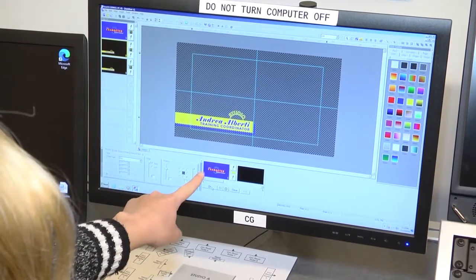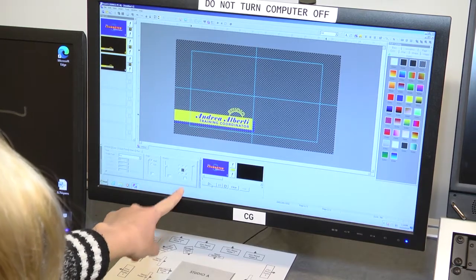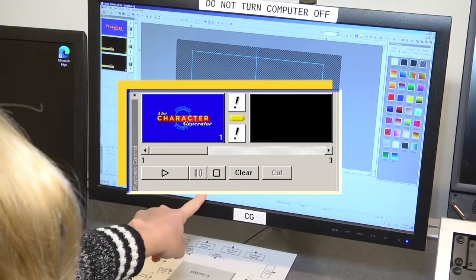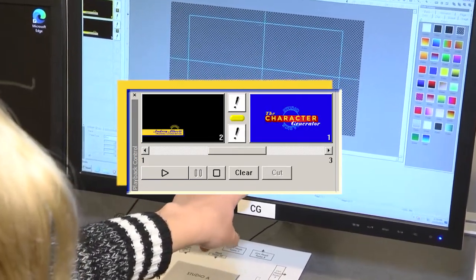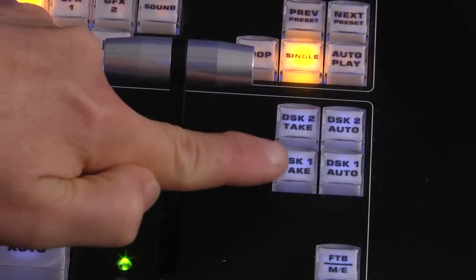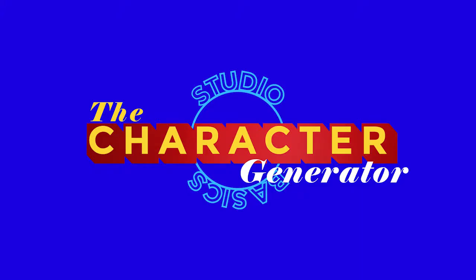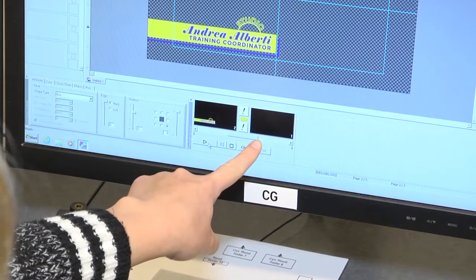Now that doesn't mean I'm sending it to the switcher just yet. If the director's asking me to ready a graphic, I need to have it in the window on the right. So I need to hit play 2 times. So now I'm actually sending that graphic over to the switcher. So then if the technical director hits that DSK1 button, this is what they're going to see. If I hit it again, it's going to take that graphic away.